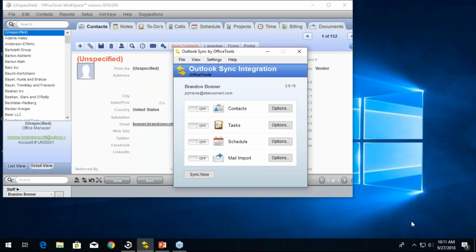But first, I want to give you guys a background on these 4 components that you see up on the screen. Okay. Number 1, before we get into contacts, tasks, schedule, and mail, a lot of people don't even know how to get the Outlook sync open. Okay. And this is kind of a strange thing because most people think it's relatively straightforward. But sometimes it's kind of hard to get it open.